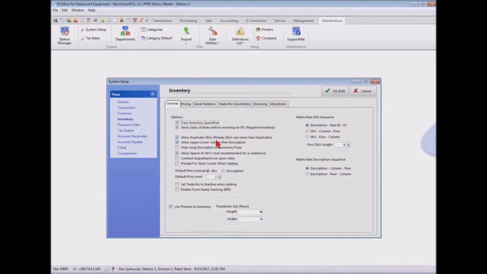Allow duplicate SKUs. We do that if ever we wanted to group things together. For example, in the kitchen equipment industry, we may have things like blenders. So I can put blender as an alternate SKU, and when I select that, I'll get a list of 15 different blenders. So that helps me in grouping things together by their specialty. We also put in the UPC codes in those alternate SKUs.